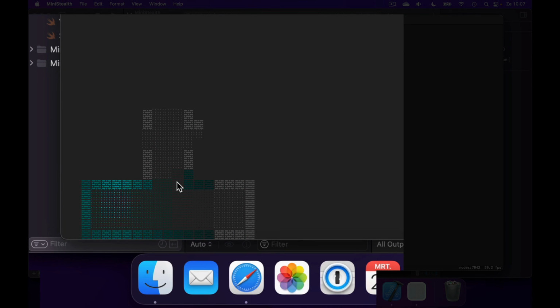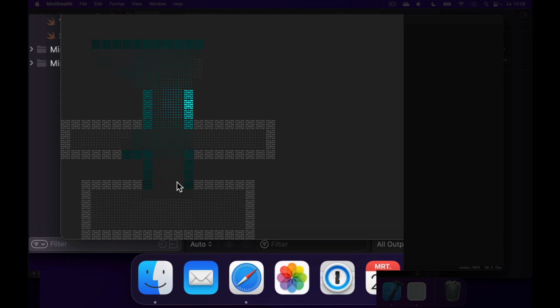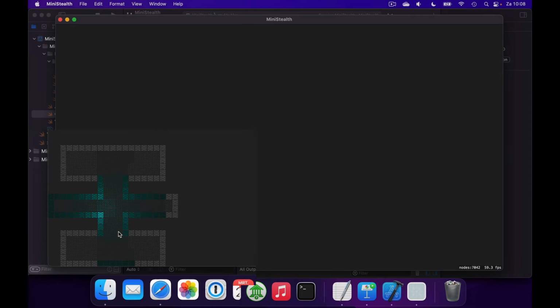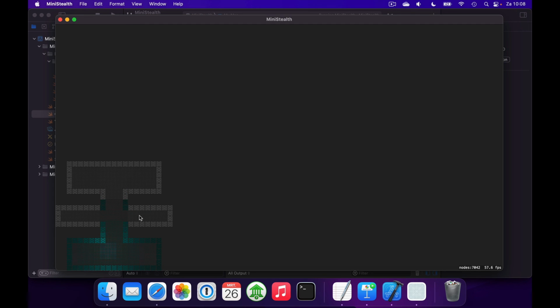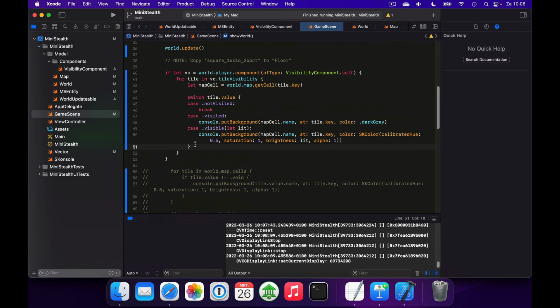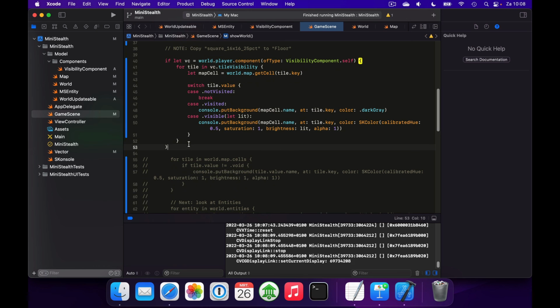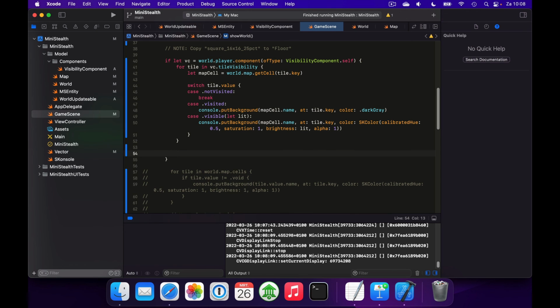floors, and you can see the light, but once they're out of range or out of sight, then you see the tiles as dark gray. You can see what the shadow is doing. So this works pretty cool. We don't see the entities yet because we need to do something similar for them.